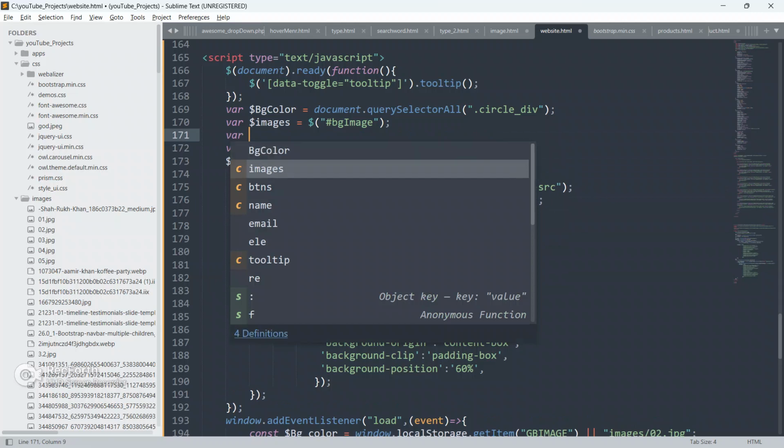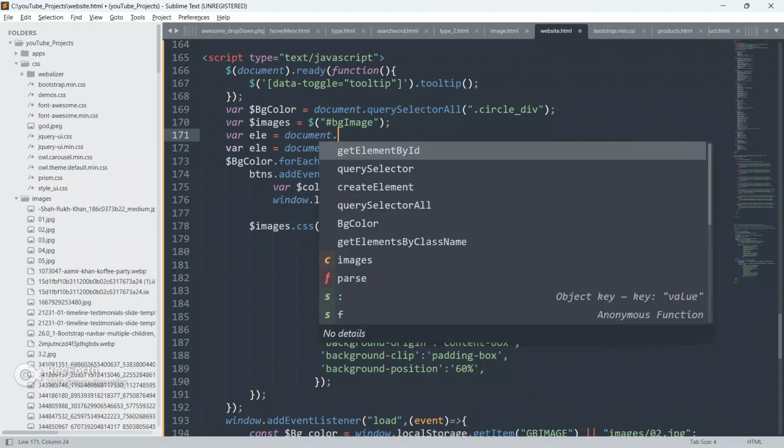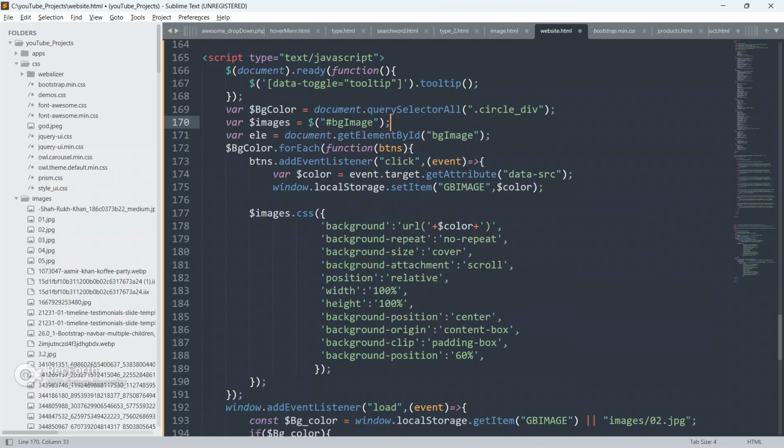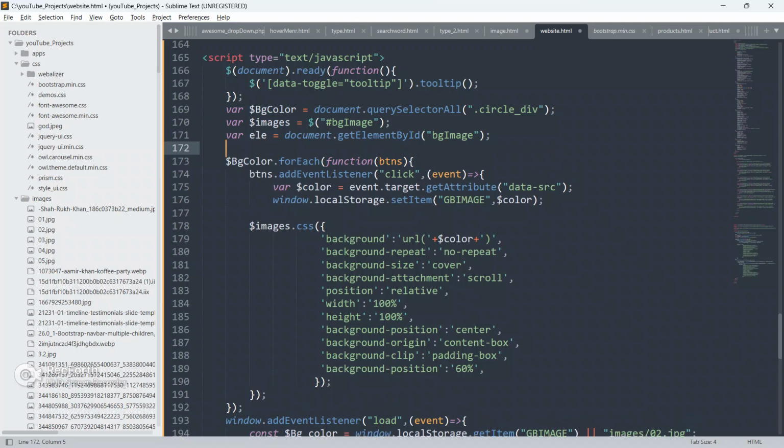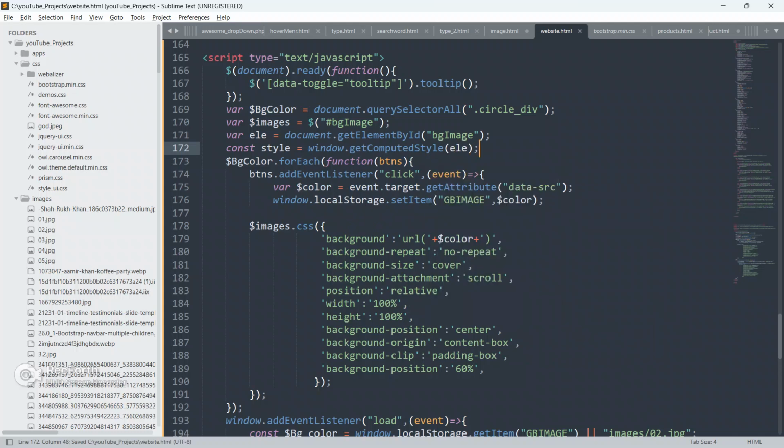One second, guys. If var element equal to document dot get element by id bg image, and const style equal to window dot get computed style equal to element, close this.